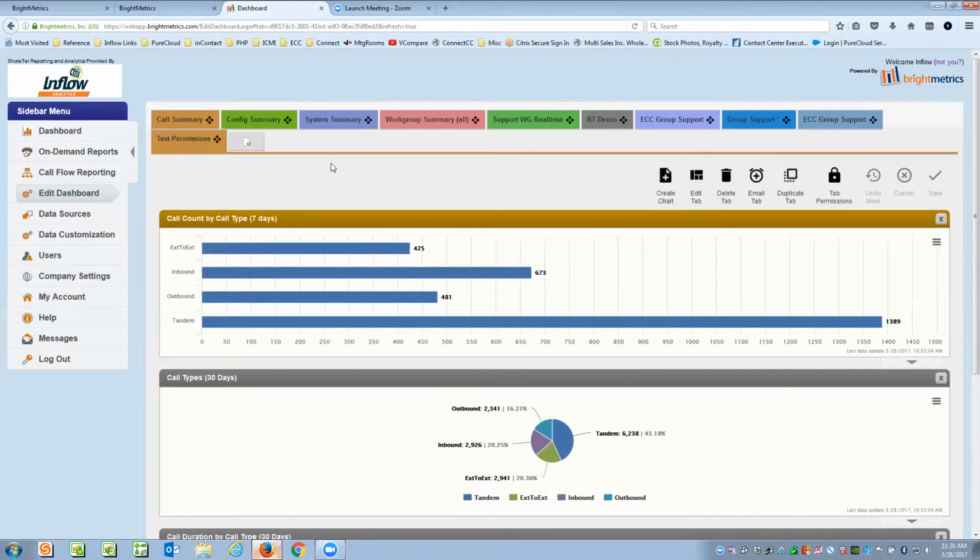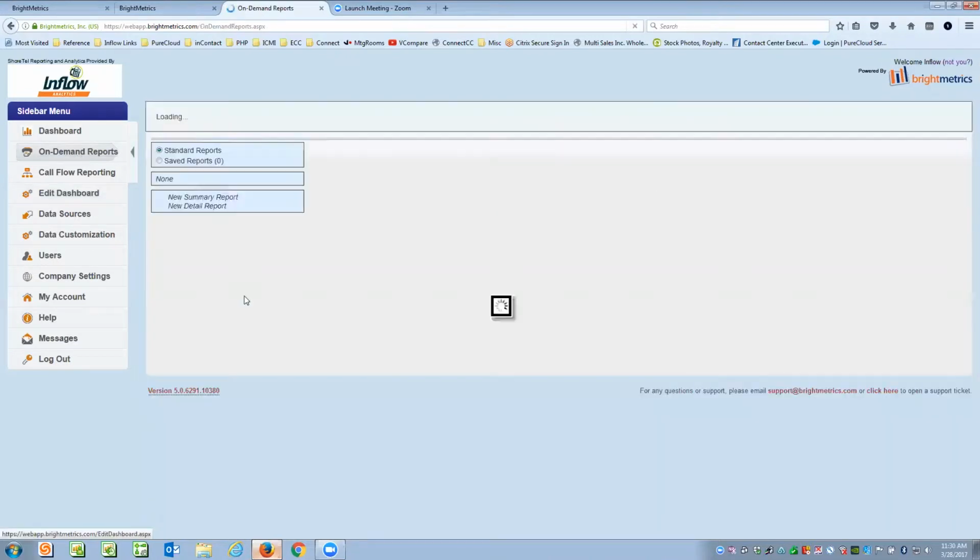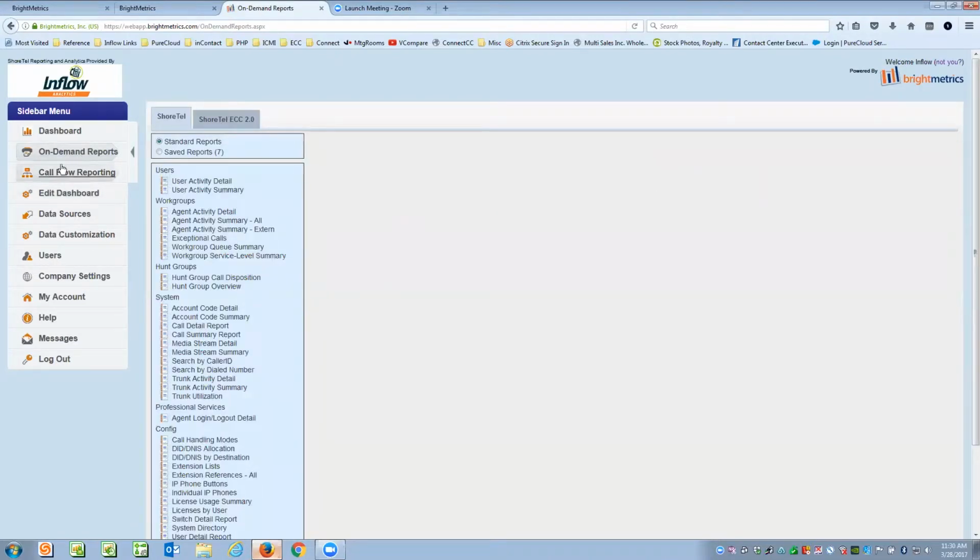All right, let's get into reporting, on-demand reports. So when you first log in and you look at on-demand reports, you're going to have ShoreTel and you're going to have ShoreTel ECC. Now, these are all the reports from ShoreTel. I will tell you there's a lot more than what ShoreTel provides. For example, on the PBX side, if you're looking for workgroup reports, there's basically 4 reports. However, you can see there's a lot more going on here.